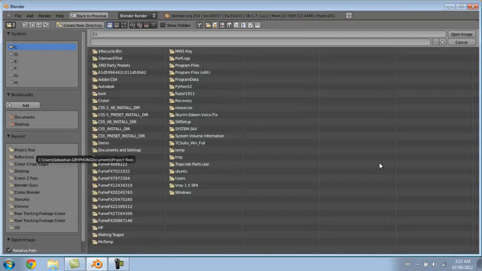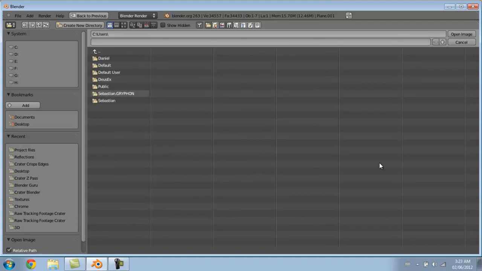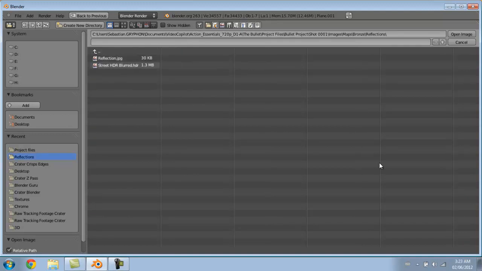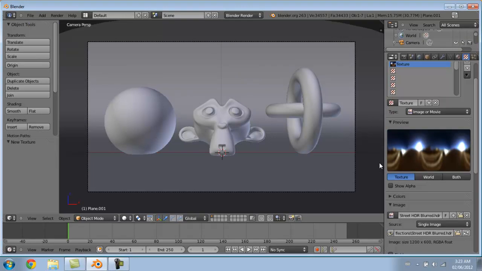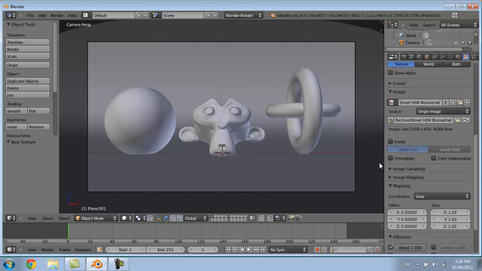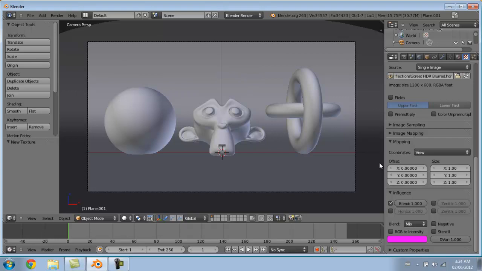I have an HDR from the Bullet Collection, Video Copilot. You might know them. They have a tutorial collection called the Bullet. And it works really well. Here it is, the reflections, and here's the street HDR blurred. Anyways, you can get any panoramic, any HDR, and it should work just fine. One quick tip, though, if you're going to get one, try and get one that's blurred, because blur seems to work pretty well for Chrome.